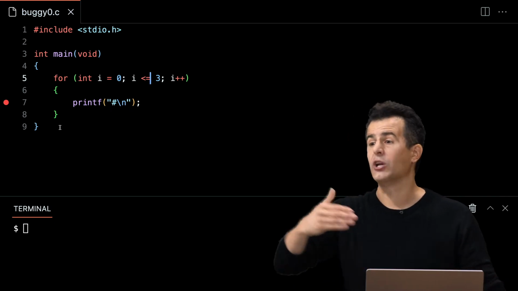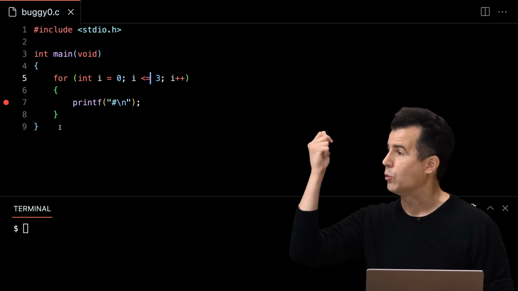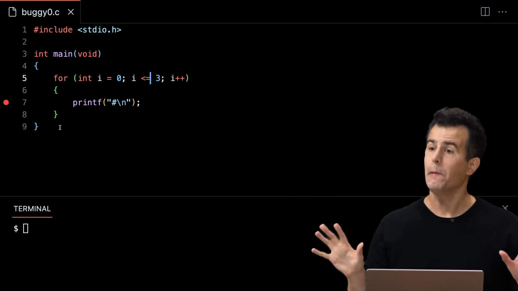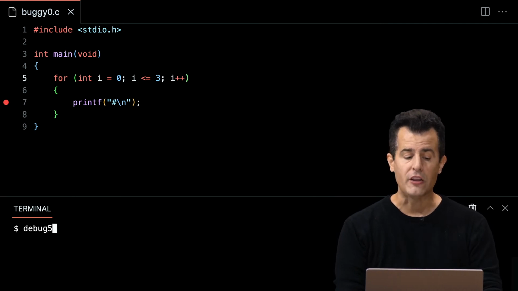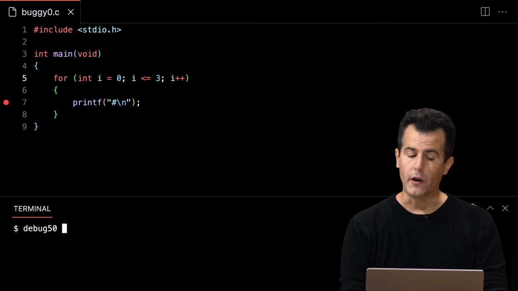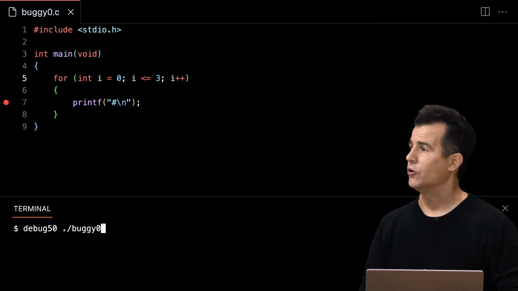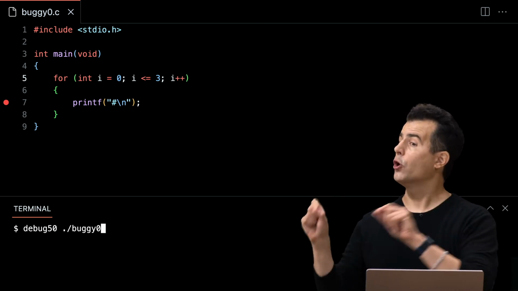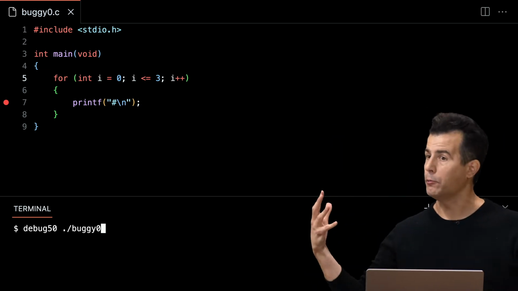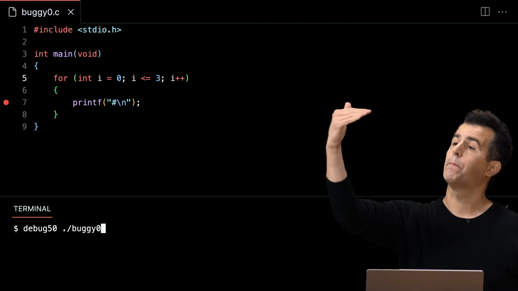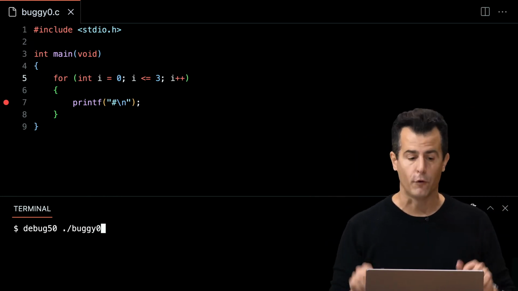Why? Because I prefer to step through my code at human speed and not at computer speed, where it runs all at once. So I've set my breakpoint, which is step 1. And then step 2 is quite simply this. Instead of running the program itself, run a command called debug50, and then ./buggy0. Now this will start your program, but inside of the debugger, which is a special program that smart people wrote that will empower you to step through your code line by line at your own comfortable pace.